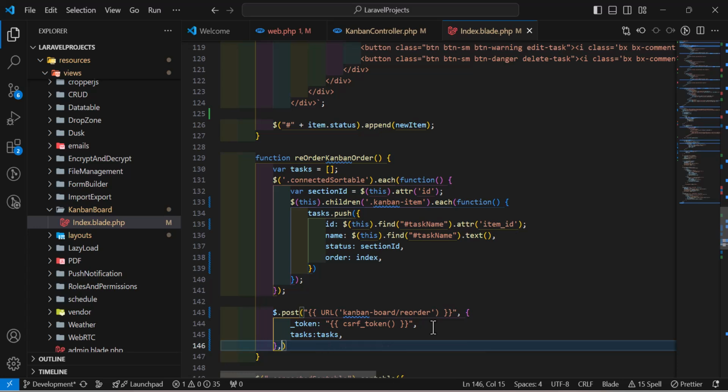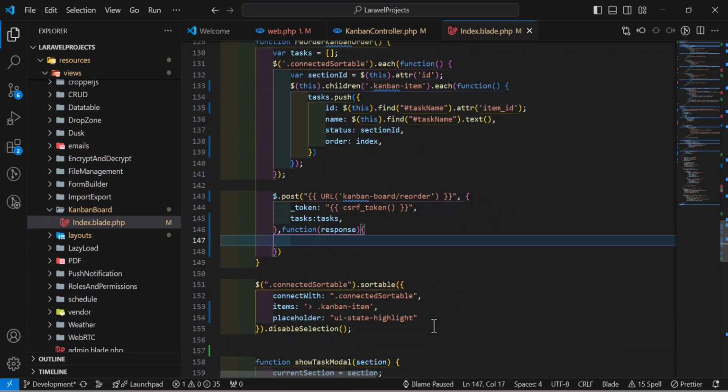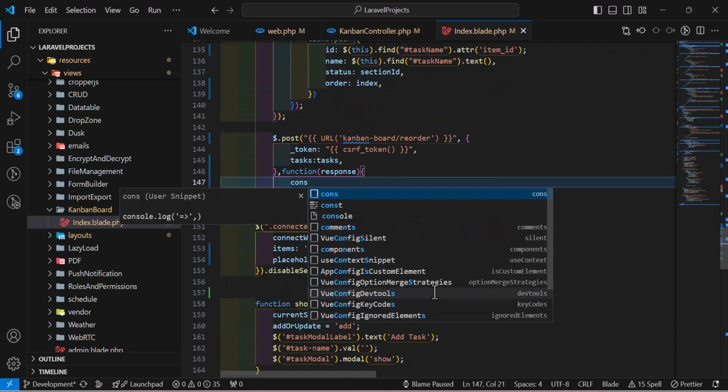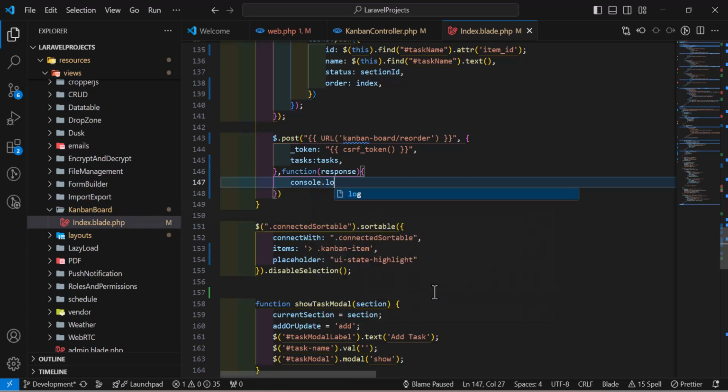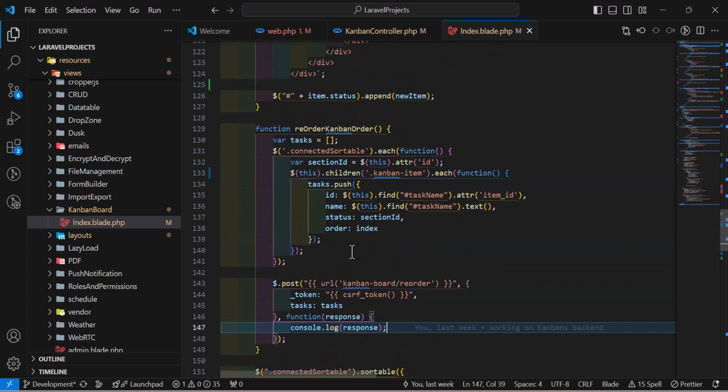And after this is done, now let's create our success function. So I will type function response, and just to be sure, I will type console.log response. Now let's go to our web.php and create reorder function. But before that, I noticed one thing here, that I forgot to add the index inside my function parameter. So let's add it. Okay, it's done.